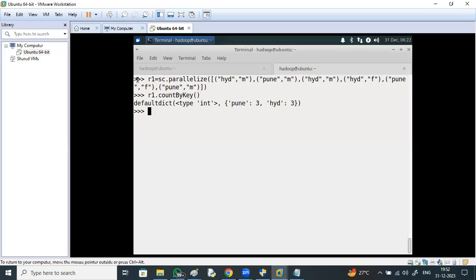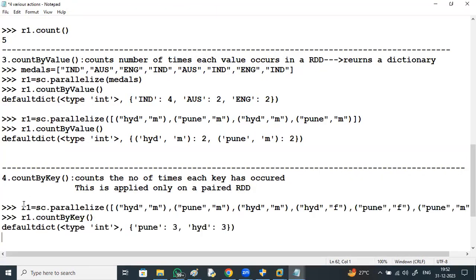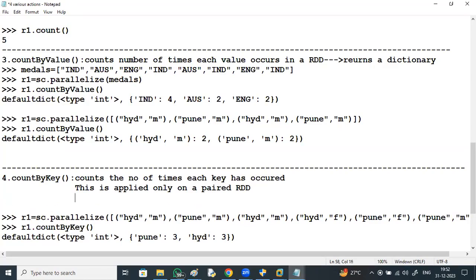Count by keys only. This you can apply only on key comma value pair. You cannot apply on normal entities. It also returns a dictionary. Suppose I want to check for female, Hyderabad females, what is the count? Pune females, what is it? For Hyderabad, I want to check how many males are there and how many females are there, separately as two different things.